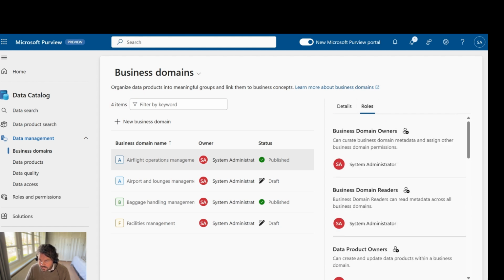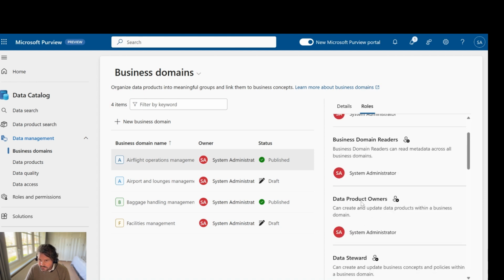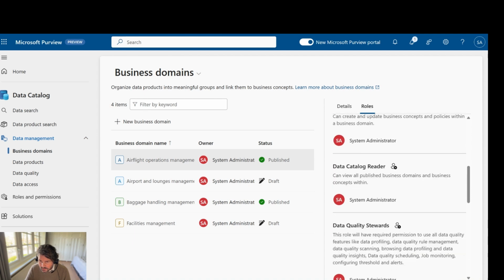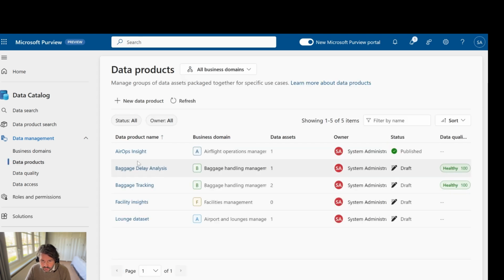And here, lastly, we see the different roles. So here's the business domain owner. For instance, we could set the domain readers, data product owners, data stewards. So this all aligns with the roles we discussed before. But there's much more. So here we see the data products, for instance, and I could even drill down further.